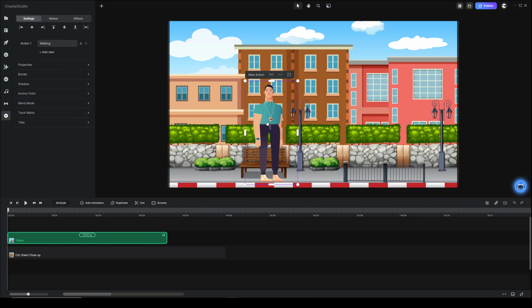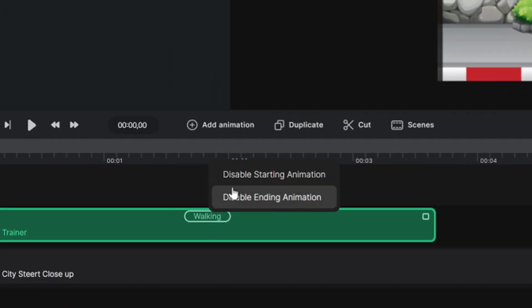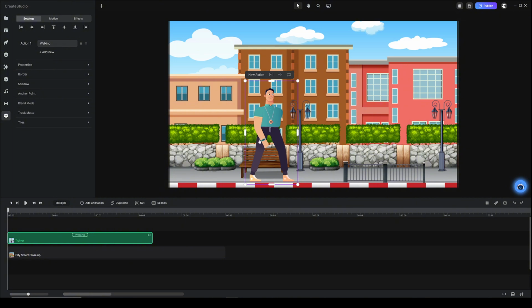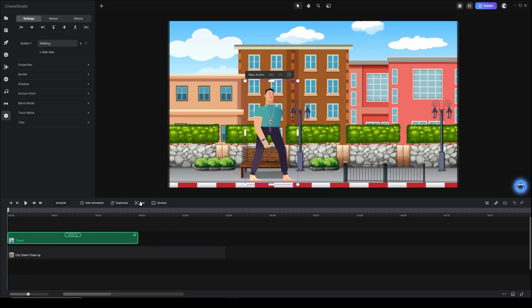So like I said, we need to disable the start and end animation for this. So what we're going to do is simply right click on the walking button on the characters track like that. And then we will see a couple of buttons right here. One is disable starting animation, and the second one is going to be disabling ending animation. So I'm going to disable the starting animation just like that. And you can see the idle part has been removed, and he's ready to walk right from the very first frame, which is the 0 frame. So I'm going to right click again so I can disable the ending animation, right? So now he's ready to walk across the screen from start to finish.